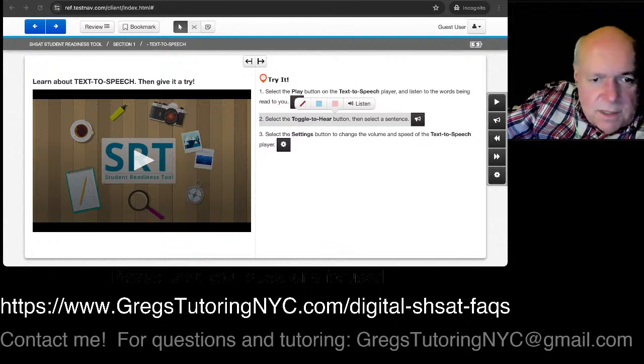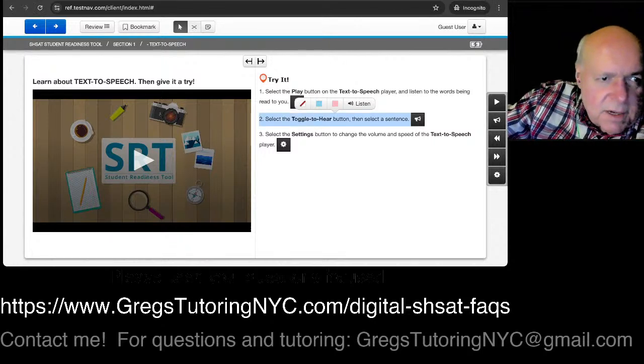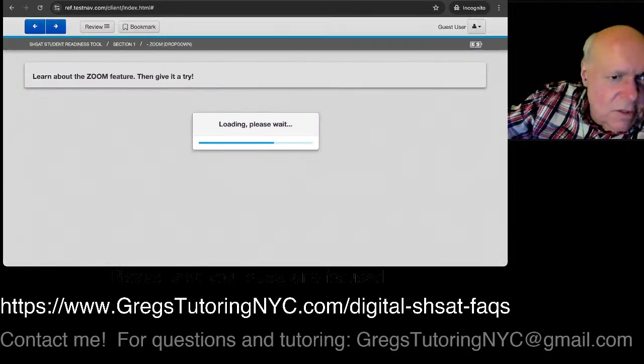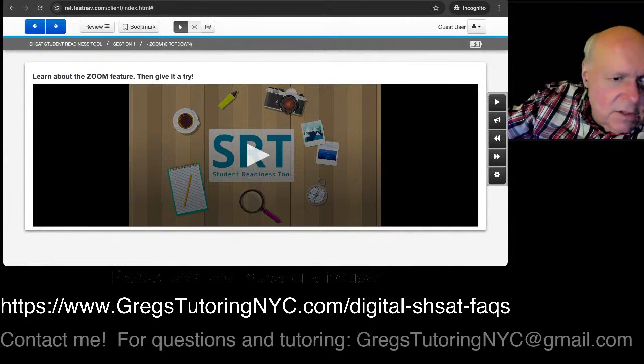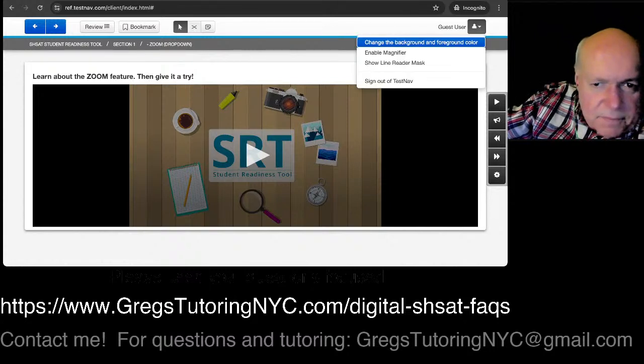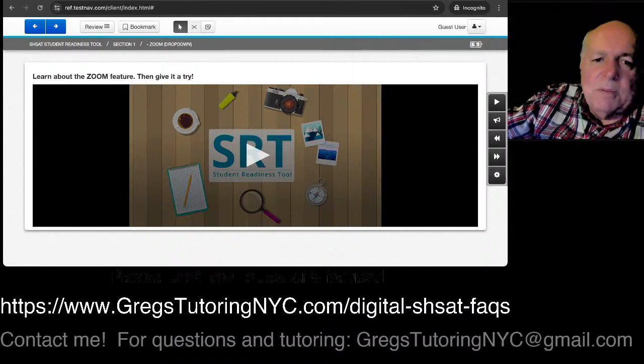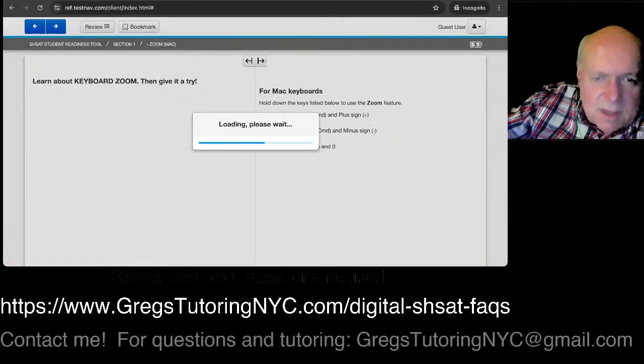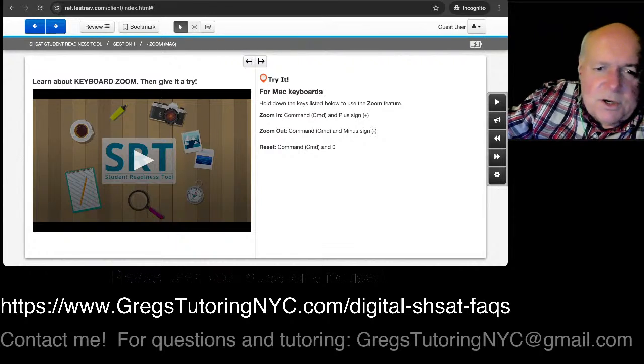All right, so that's all the text-to-speech capabilities there. I think this might be the last support tool. The zooming, a zoom drop down. So learn about the zoom feature and then give it a try. All right, so if we come over here, it's actually talking about using capabilities like this. But if we go to the next screen, it's actually letting us do this. So this is a browser feature, basically.